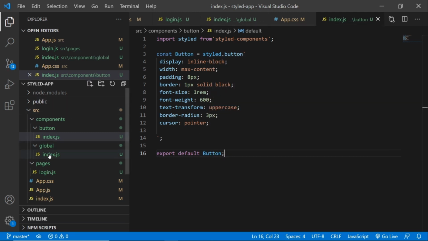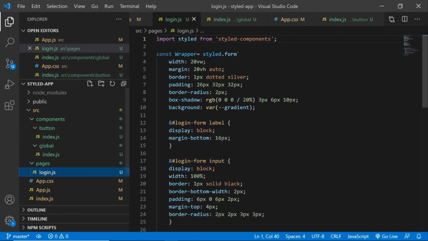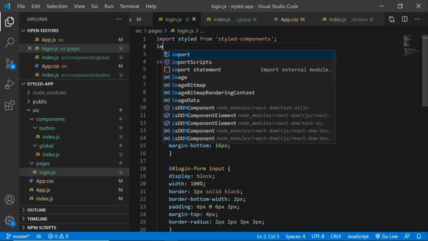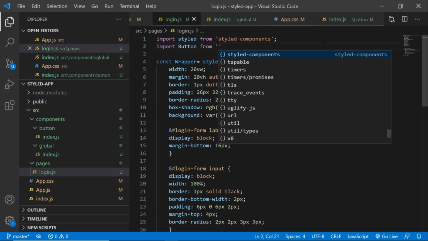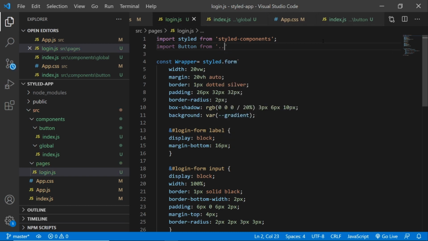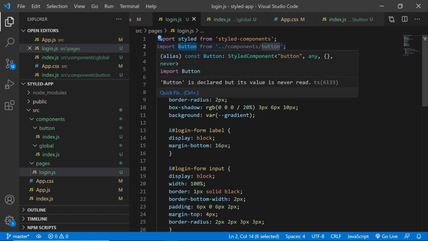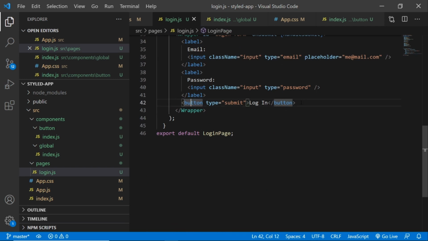Then we're going to go into the login page, the login.js. At the top we want to import Button from the path of that component, which is /components, and it's going to be button. Then we need to use this button. Remember, it's got a capital B there. So we need to change that button to a capital B, and that should do it. Let's save that and go to the browser and do a refresh.